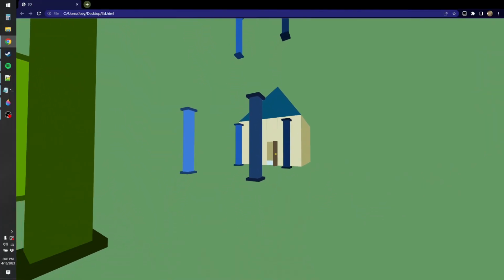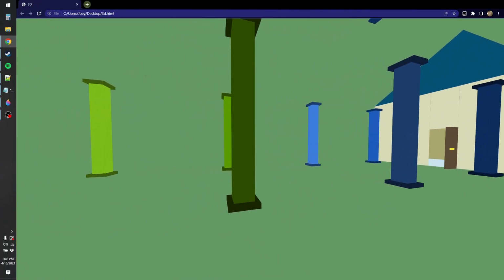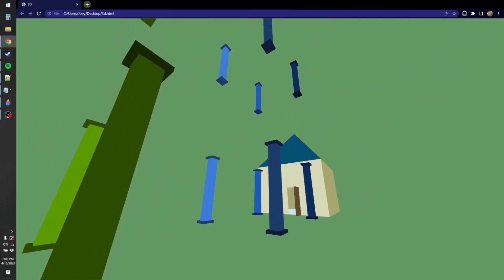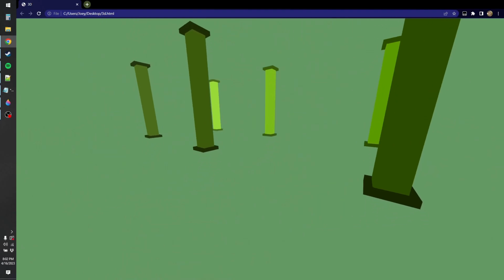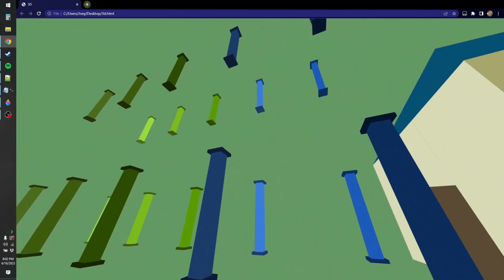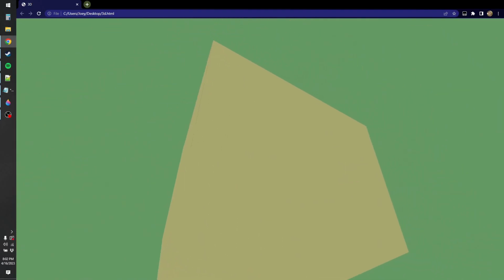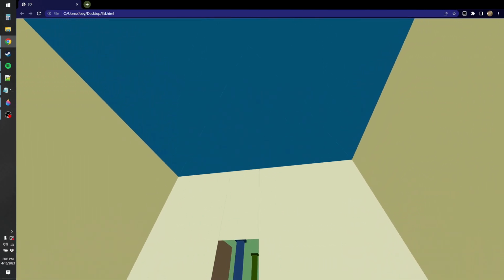Oh, wait. Ugh. Looks like the door handle's popping in and out. I mean, that's annoying, but I'm just going to ignore that because it seems to be working otherwise. Let me just code in something new real quick.